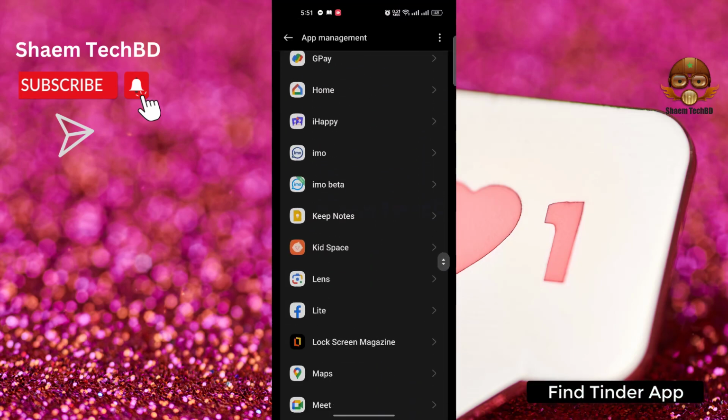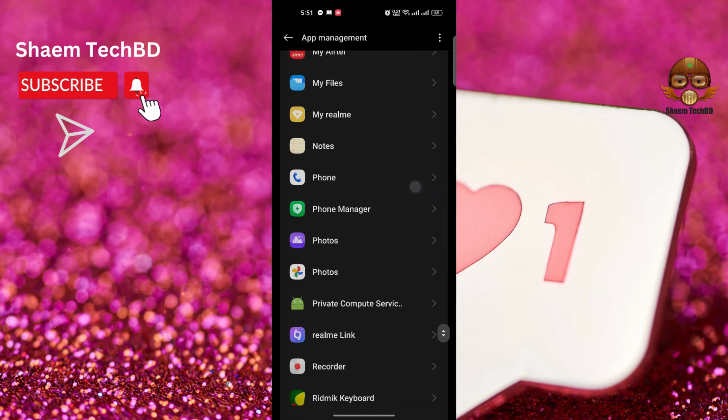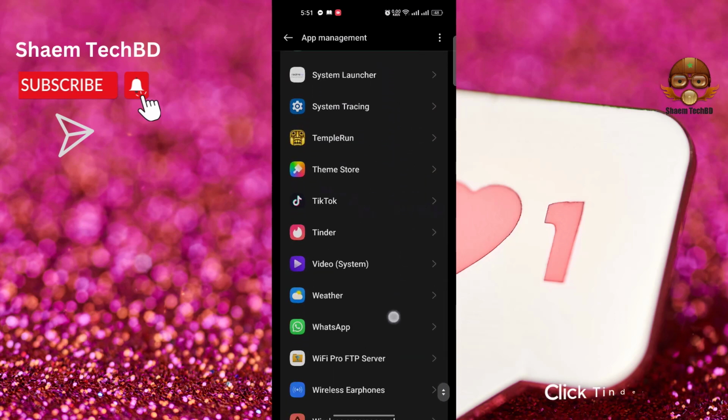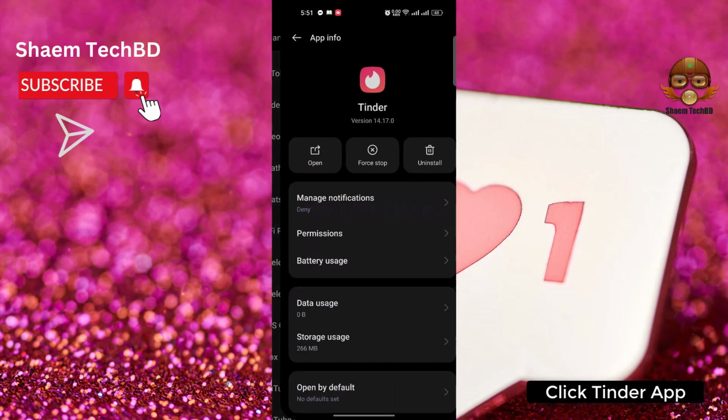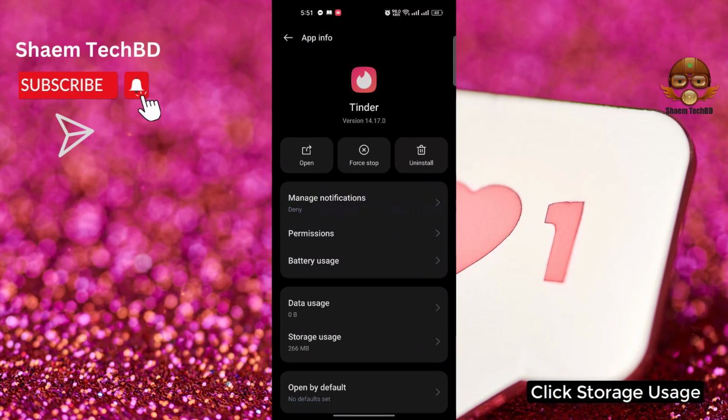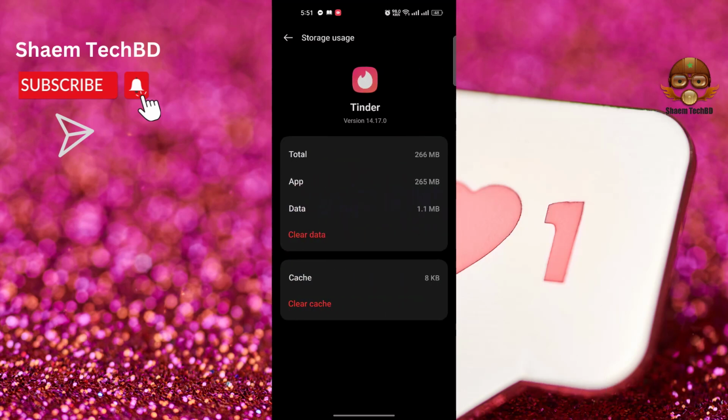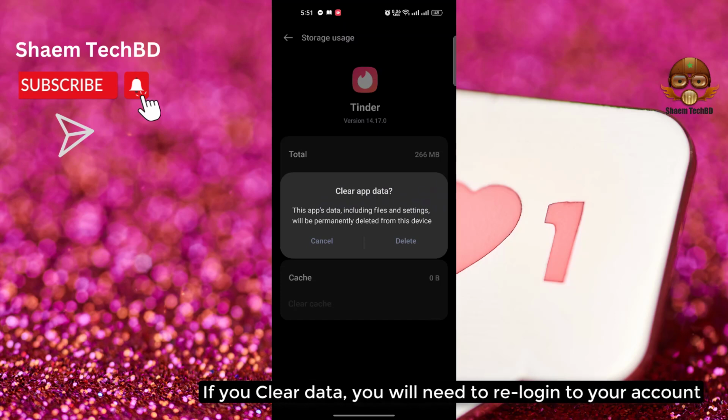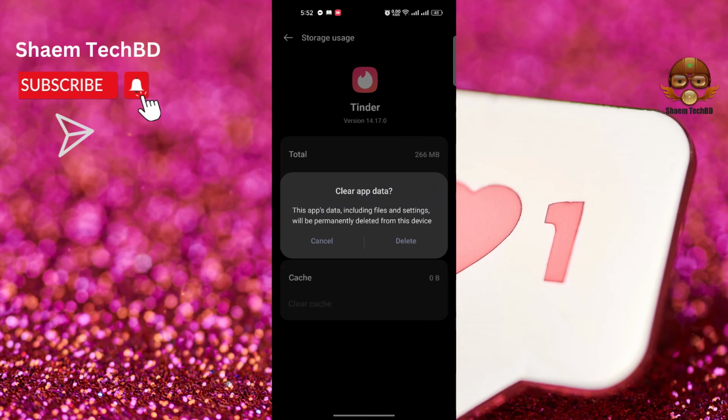Find Tinder app. Click Tinder app. Click storage use. Click clear cache. Then click clear data. If you clear data, you will need to relog on to your account. Then click delete.